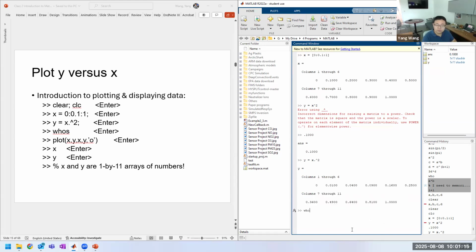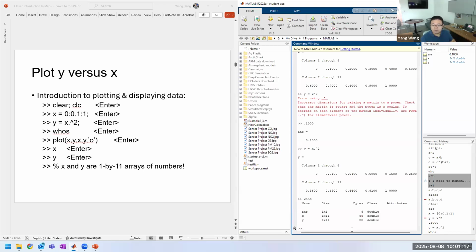Now if you type in whos, these are the variables. You can see x and y. This matrix has the size of one row and 11 columns, and the same thing for y, one row and 11 columns. So now how do we plot it out? We can just do a simple one, plot x, y.